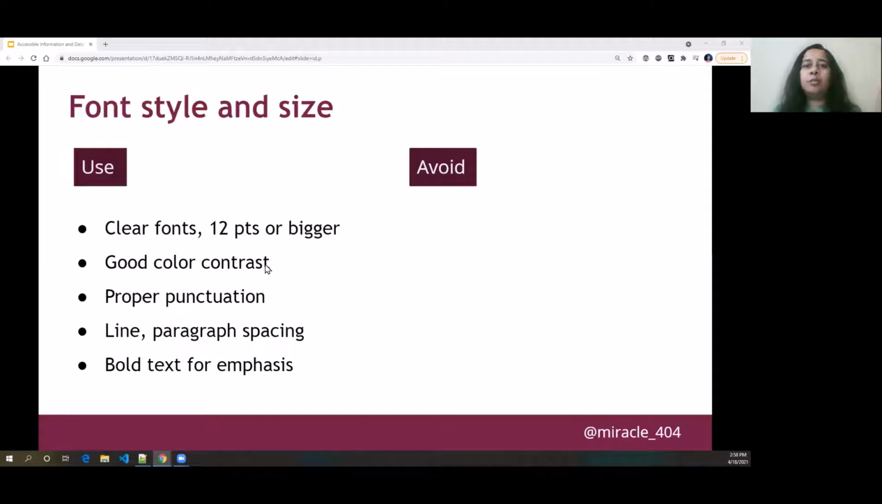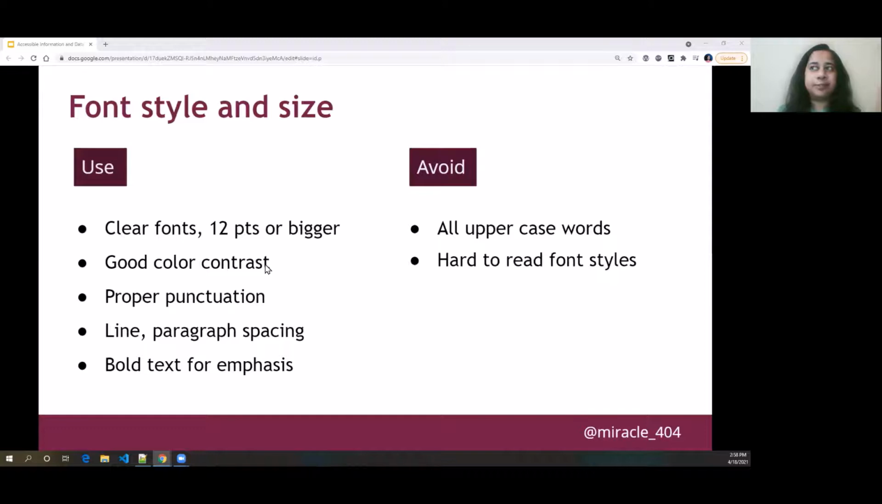Then what we should avoid is creating everything in uppercase. I mean, if you are writing everything in uppercase, it's really hard to read. And it's also harder for screen readers to understand what exactly the text is. Then using font styles which are very, very hard to read. I mean, just don't use any font style for styling. Like, yeah, it looks beautiful, so I'm going to make it this heavy cursive text. It should also be understandable by people. We are creating it so that it should be readable, right? So let's make it readable.